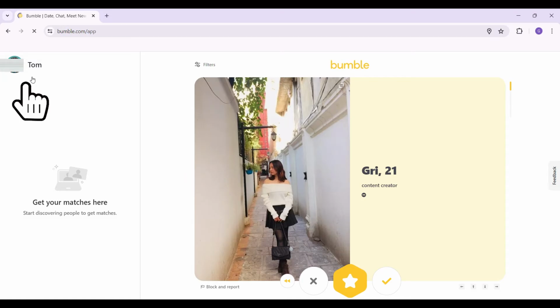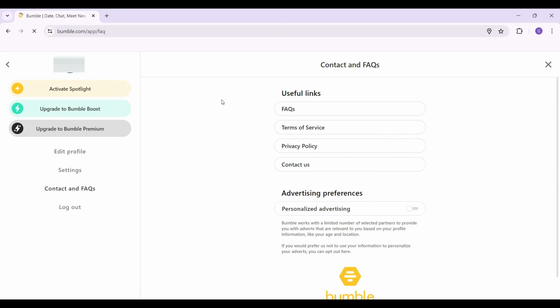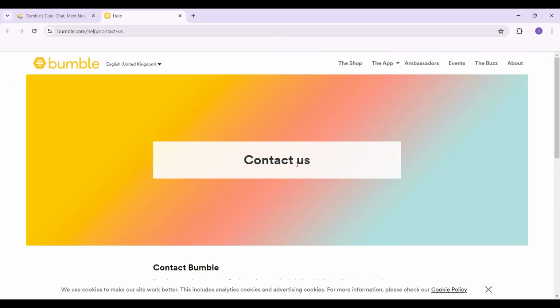At the top left, here's your profile right here. Simply click on it. Then this will open up. Right here in the navbar, you'll see something like Contact and FAQs. Click on this button right here. Then this will open up. Right here in the section of useful links, you'll see something like Contact Us. Click on this button right here. Then a new page will open up.